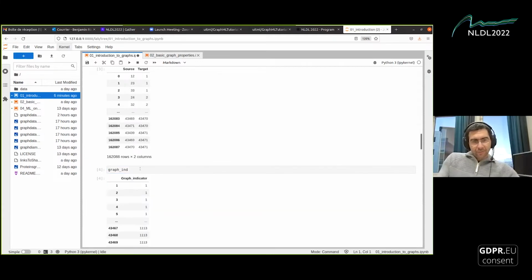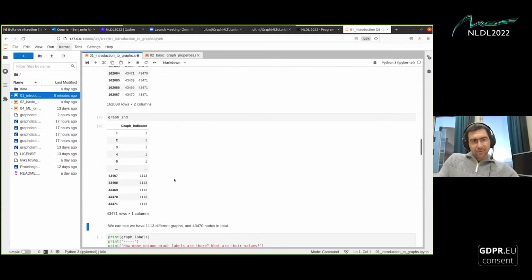Then graph indicator. What is it? You see, node 1 belongs to graph 1, node 2 belongs to graph 1, etc. And then it's ordered in an increasing manner. And you see at the end, the last graph is numbered 1,113.